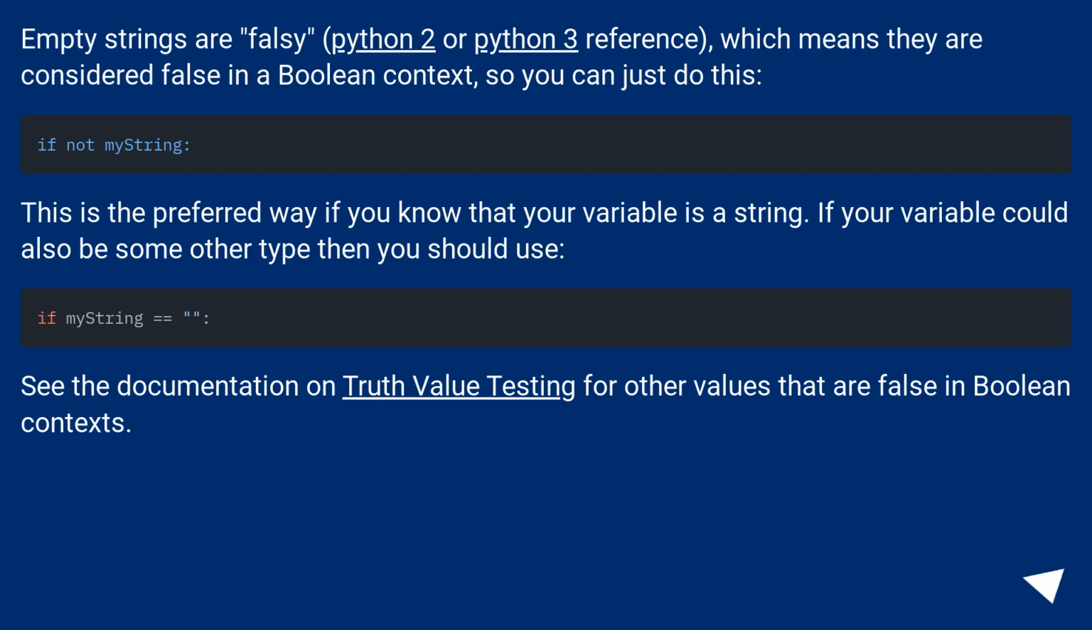Empty strings are falsy, in Python 2 or Python 3, which means they are considered false in a Boolean context, so you can just do this. This is the preferred way if you know that your variable is a string. If your variable could also be some other type, then you should use this instead. See the documentation on truth value testing for other values that are false in Boolean contexts.